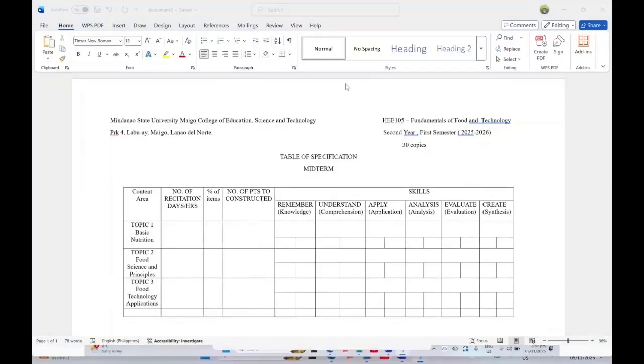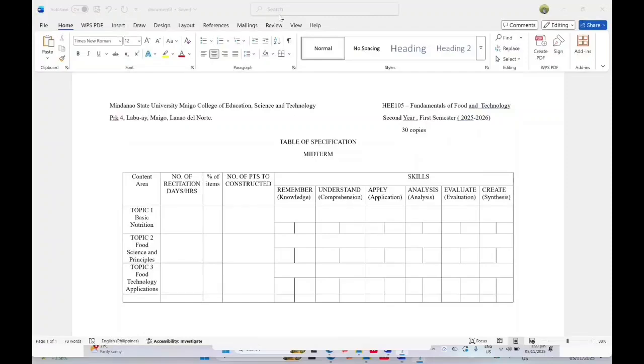This helps ensure that the test fairly represents the lessons being discussed in class. This is the Table of Specification or TOS for the midterm evaluation of Fundamentals of Foods and Technology. The purpose of this activity is to ensure that the test items are valid and reliable and aligned with the learning objectives and the time allocation of each topic.